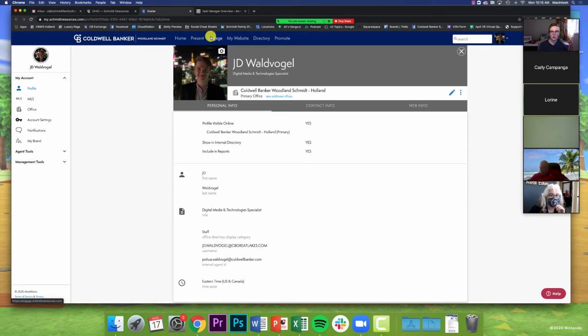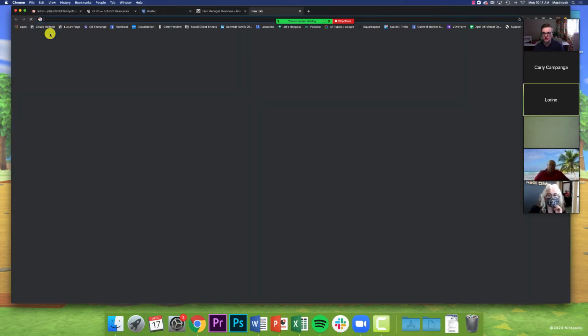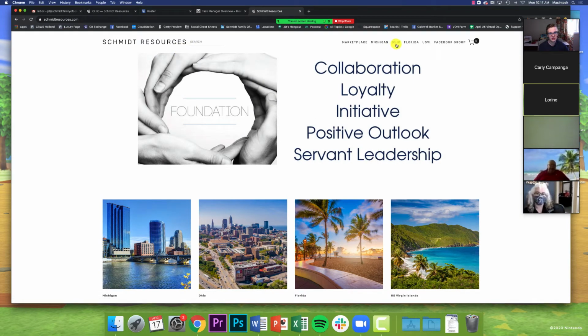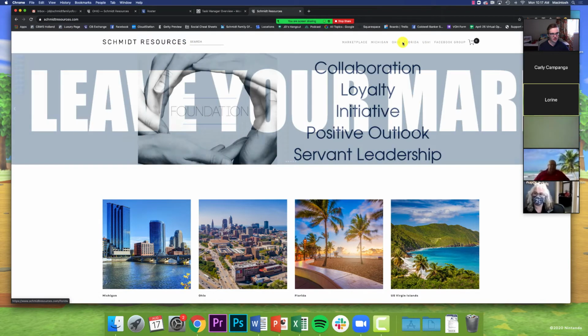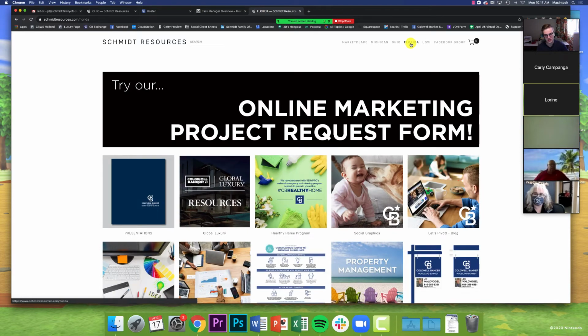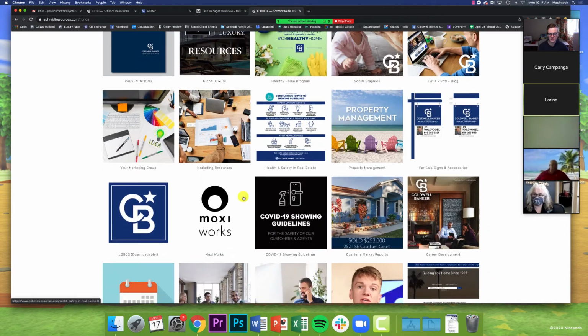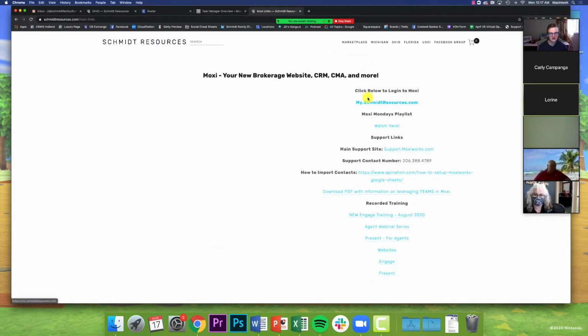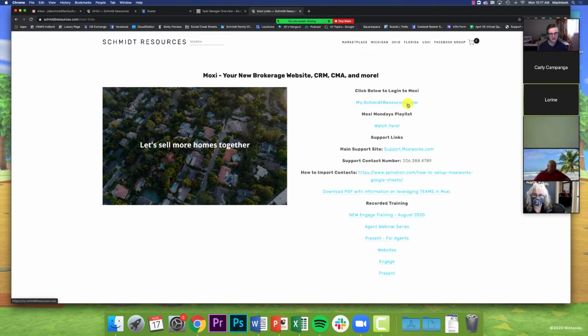Now, in order to get there, if you remember, there are a couple of ways we can log into Moxi. One of the ways is to go to Schmidt Resources, click on any region, but of course probably the region you're associated with. Scroll down to the Moxi Works square right here. It says Moxi Works right there in big black letters. And then the very top link here, my.schmidtresources.com, will take you to the link to log into Moxi.